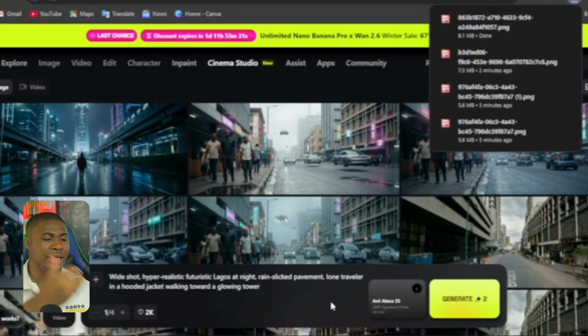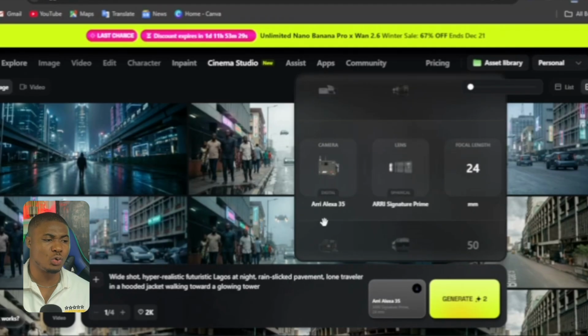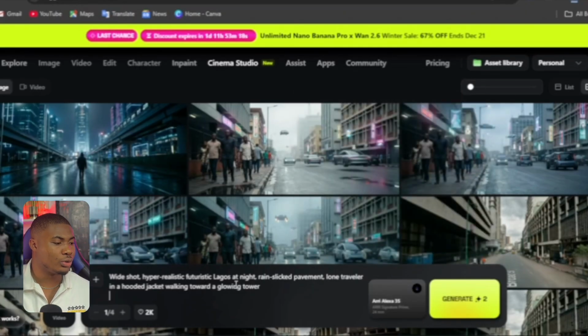Remember, we maintain the exact camera lens throughout the exact image we are generating. So these are the camera lenses I use. You can also choose the options that suit you to start generating your own. Now what we are going to do is convert these exact images to cinematic videos.